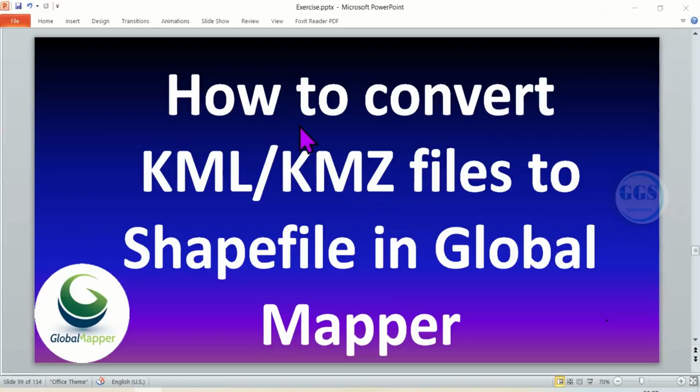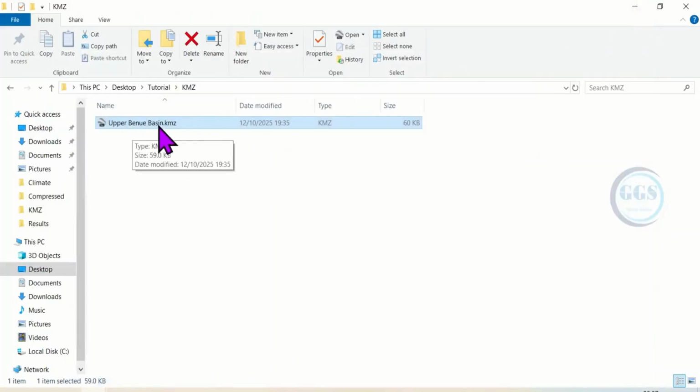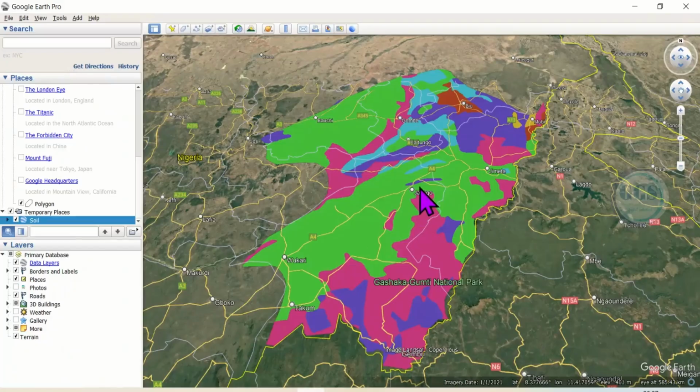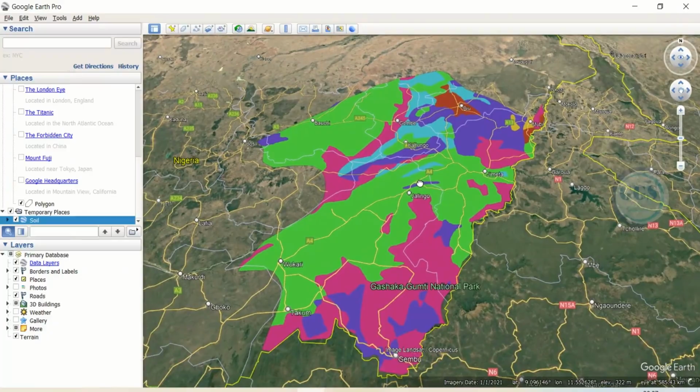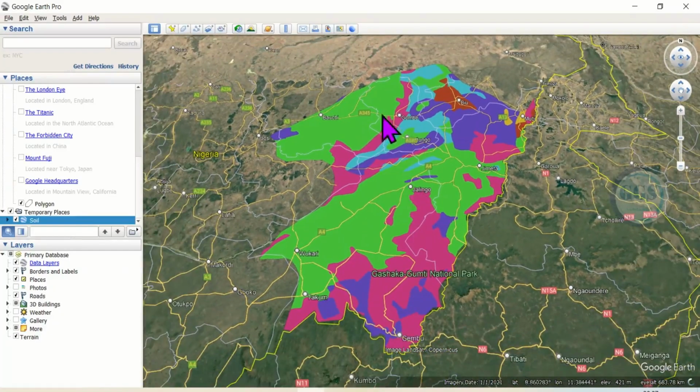In this video, I want to show you how to convert a KML or KMZ file to Shapefile in Global Mapper. For example, I have this KML file, and if I open it to visualize it in Google Earth Pro, this is it. This is the layer in Google Earth Pro. And in a situation where you want to convert it to Shapefile in Global Mapper, let me show you how to do it.